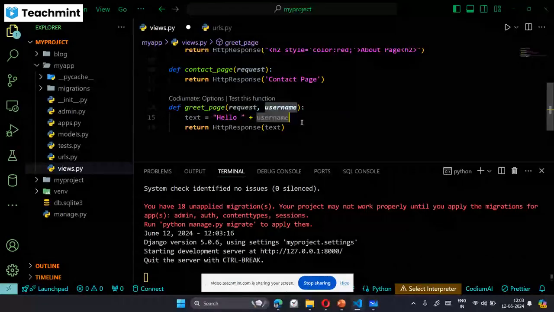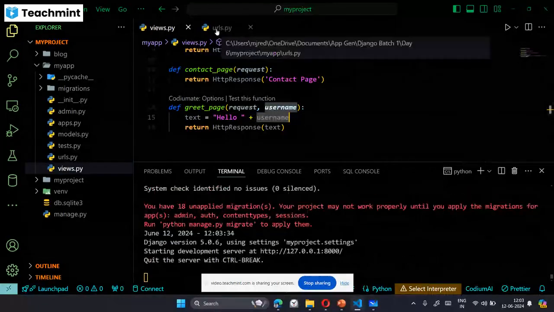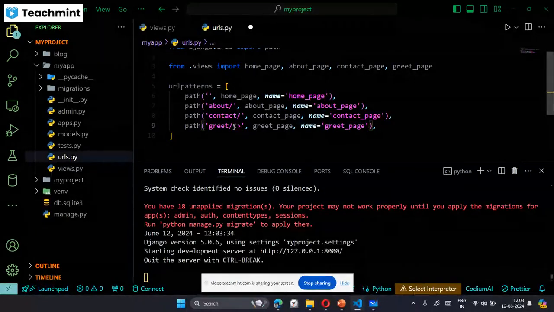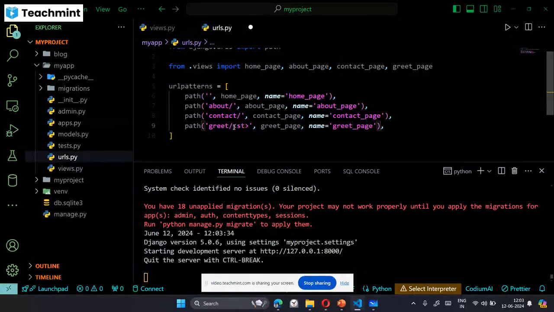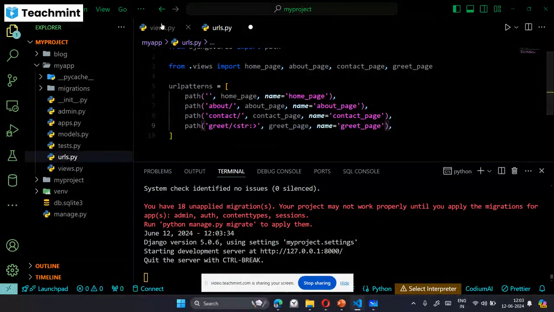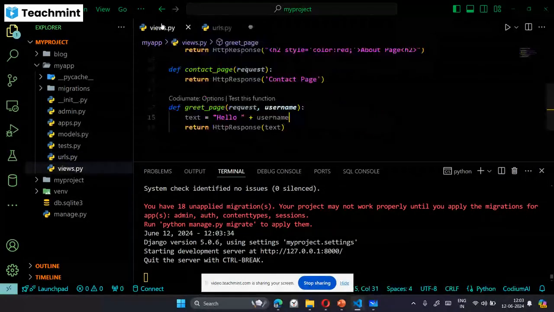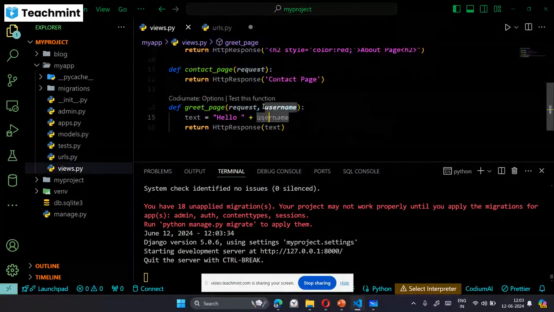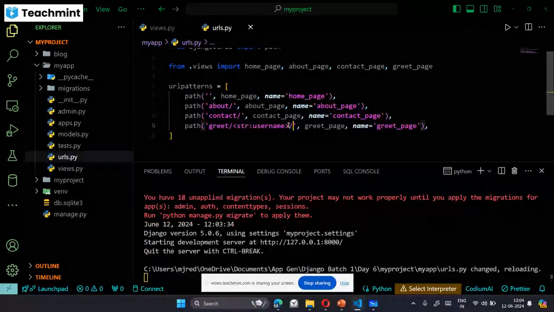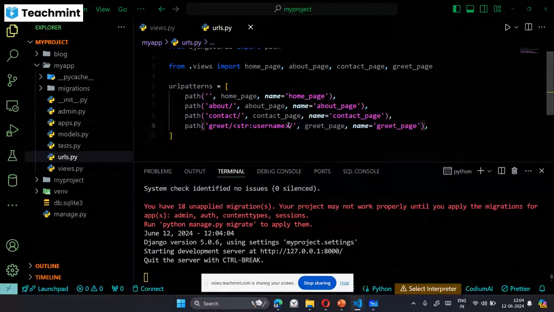So for that, we have to make a small modification in our URLs to accept dynamic parameters. We have to give angle brackets. In these angle brackets, we have to mention the type of data we are expecting, that is string, and we have to mention the additional parameter. Here we have given the additional parameter as username, right? So the additional parameter should be given like this. Okay, so now we are accepting dynamic data.